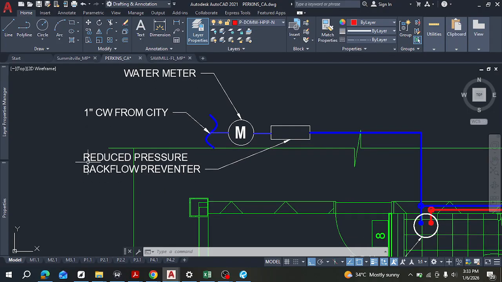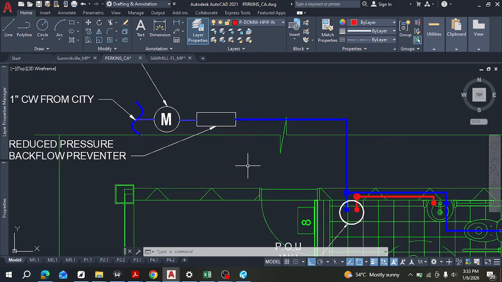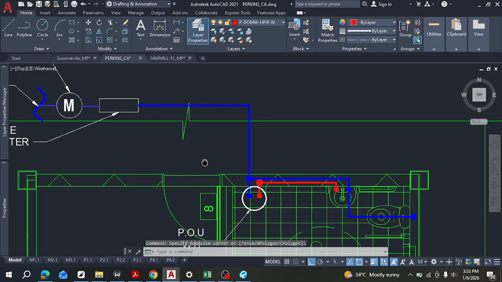Now, there are different types of backflow preventers. I would like you to look them up and then check the applications for each of them, right? When they are used, because you will need to specify the type that you're using in some cases, right? So, okay, let's move on.